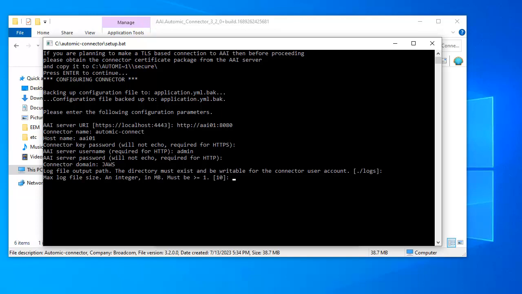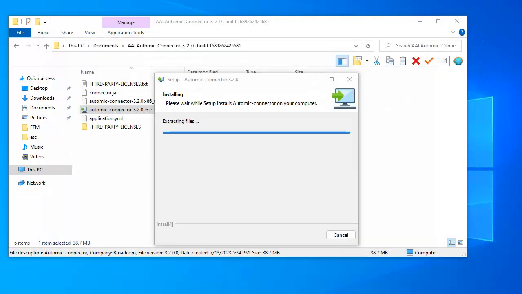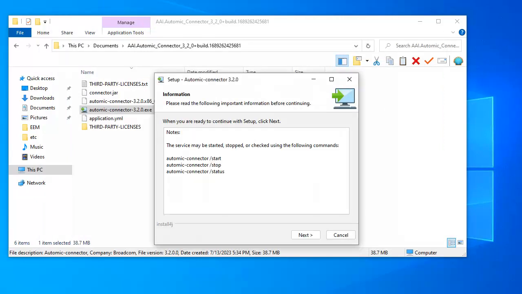Provide sizing and rotation values. You can always adjust these later on based on data volumes processed by the connector. The setup was successful. The connector is able to communicate with AAI. If you get an error message, you'll need to update application.yaml manually. We'll show how to do this in a minute.